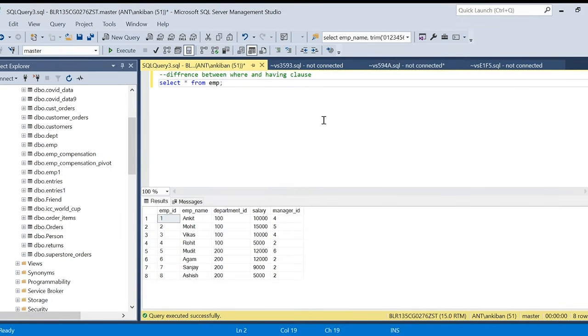In today's video, we will talk about the difference between the where and having clause. So in SQL, fundamentally, there are two ways to filter data, either using the where clause or the having clause, right?